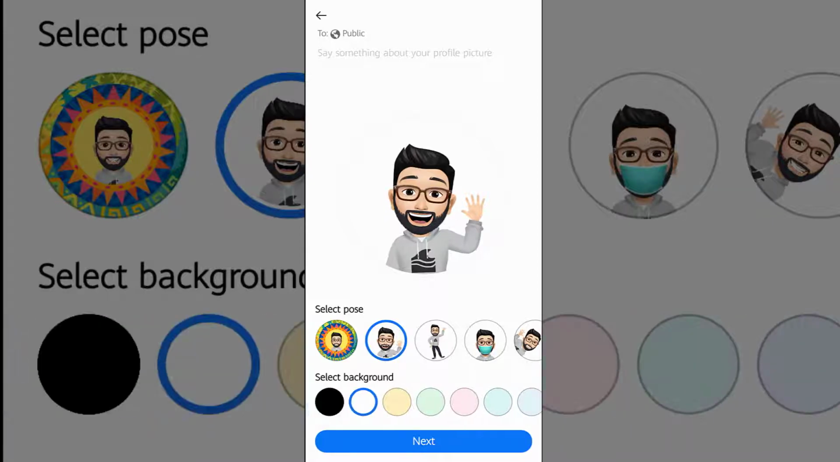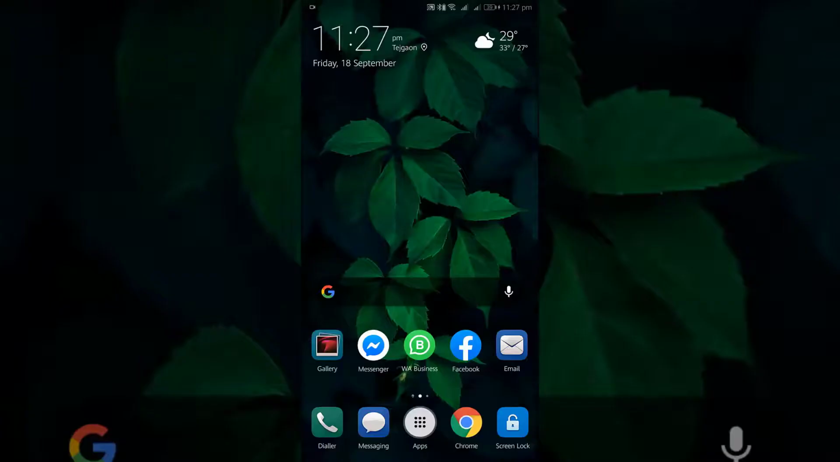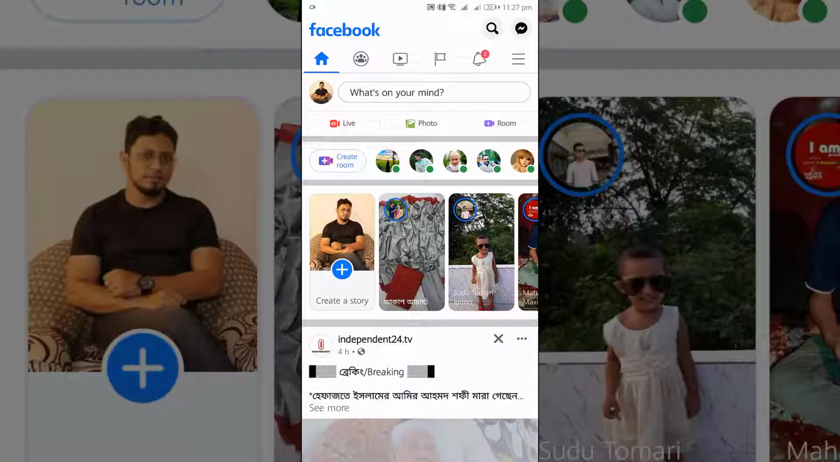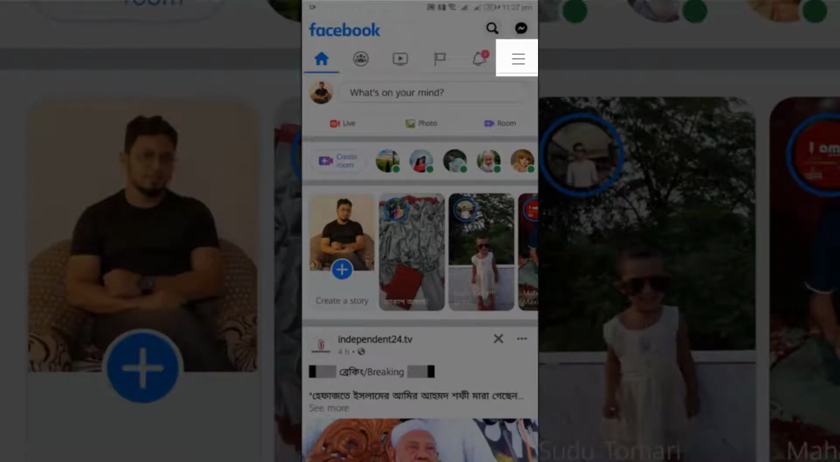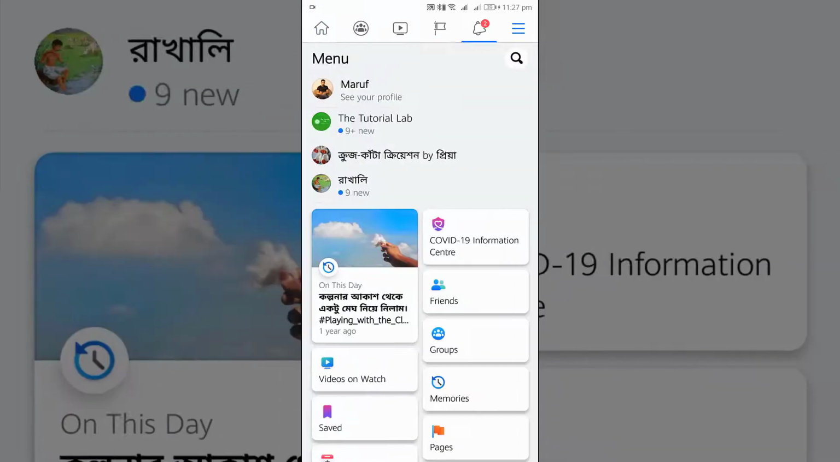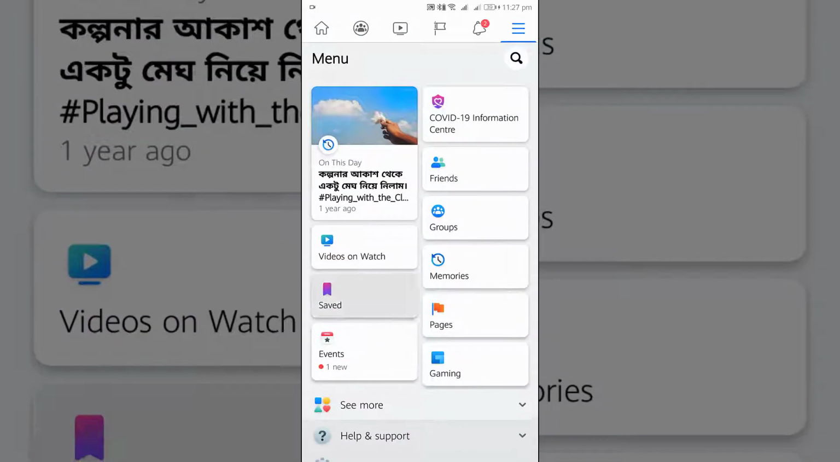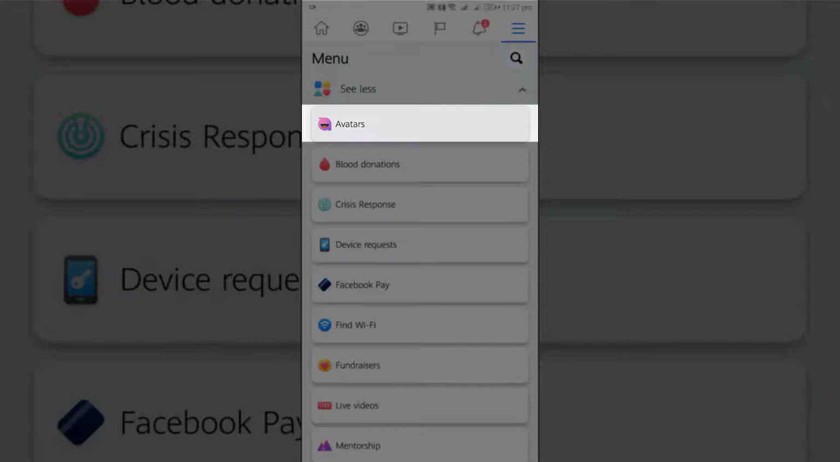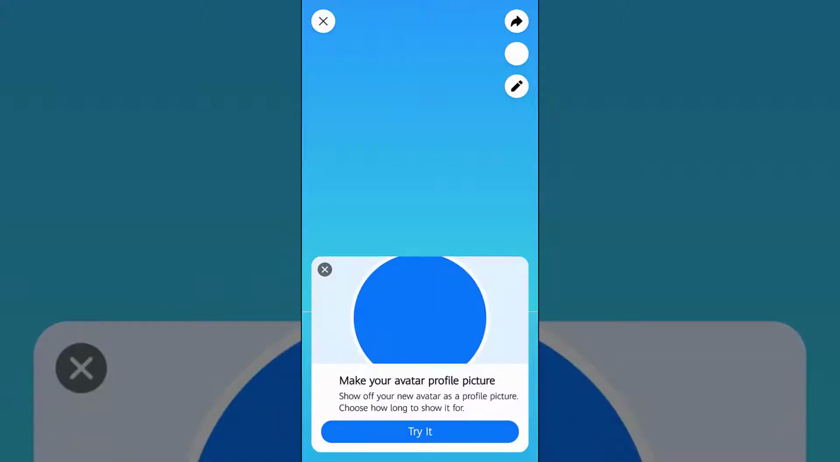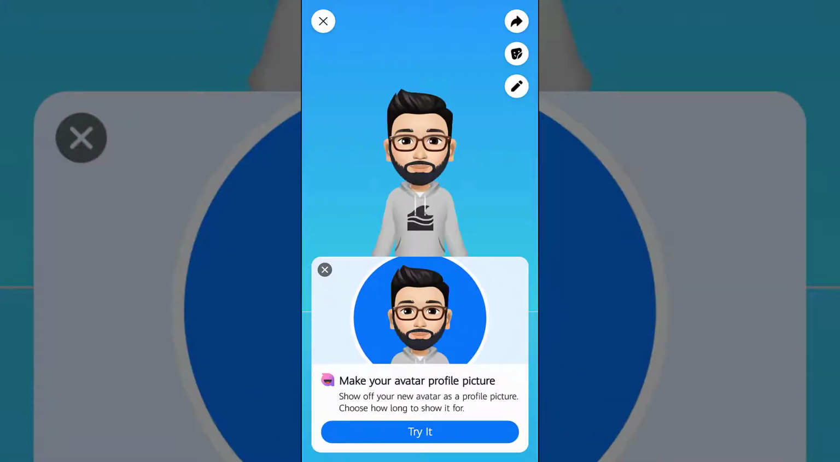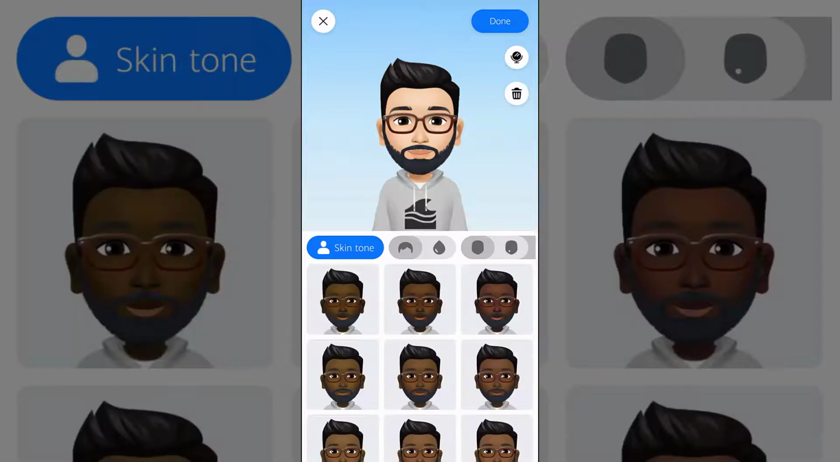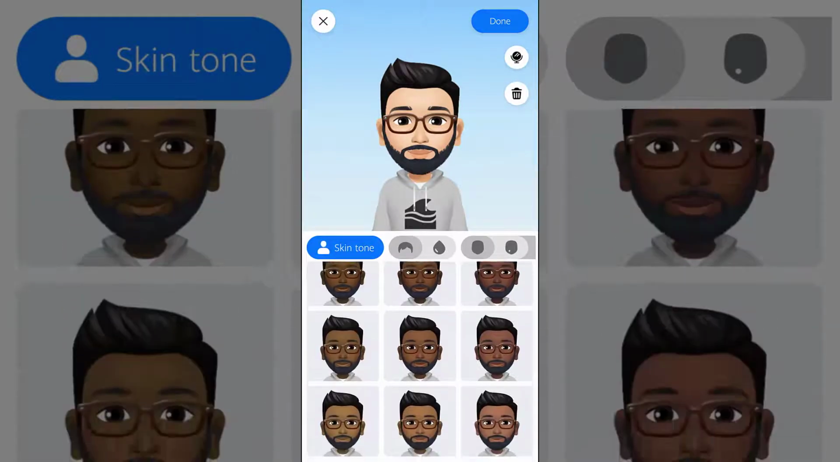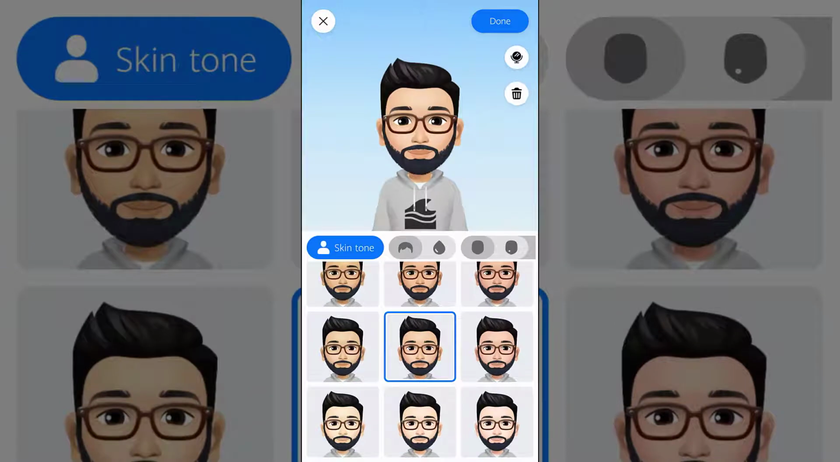Let's begin. Step 1. Open up the Facebook application on your mobile device. Then tap on the 3 horizontal lines of your screen. Step 2. Scroll down and tap See More. Tap on Avatars. Step 4. Tap Next, then Get Started. Step 5. Choose a skin tone that best fits yours and then tap Next.